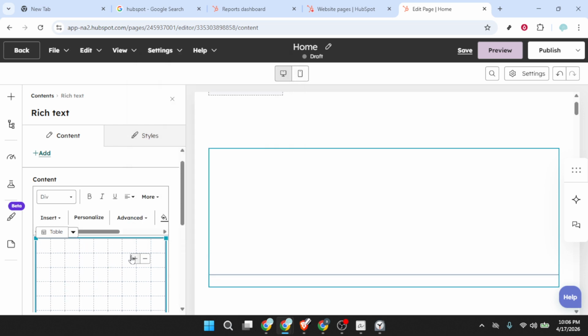That's all there is to it. Navigate to your page, add a rich text module, go to Insert, choose Table, pick your rows and columns, and your table appears right away in your content. With this approach, you can quickly present information in a structured, readable way right inside HubSpot's page editor.